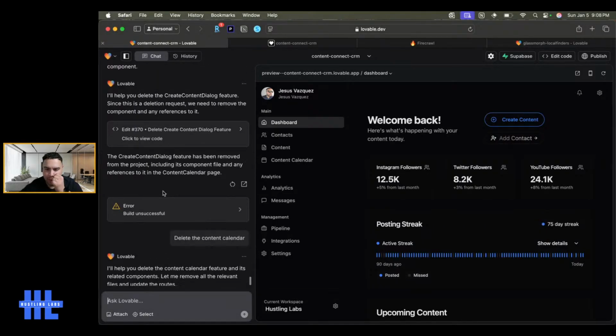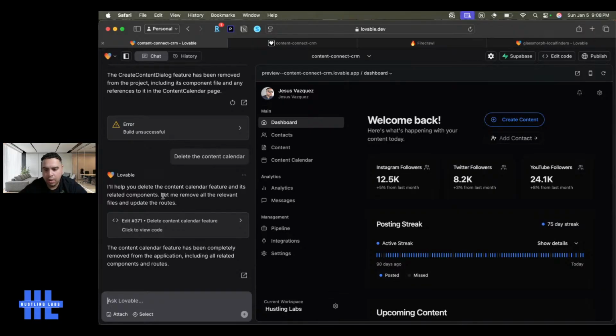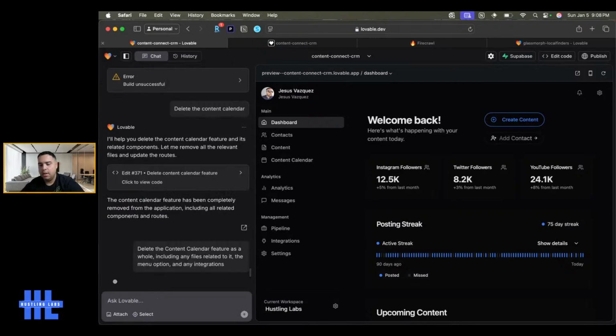Well, yeah, it will be really far back right now. Calendar feature as a whole, including any files related to it, any option, and any integrations.